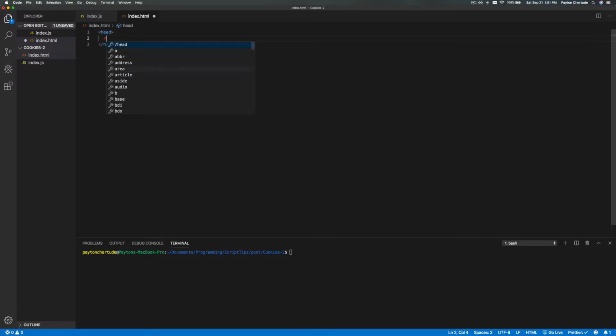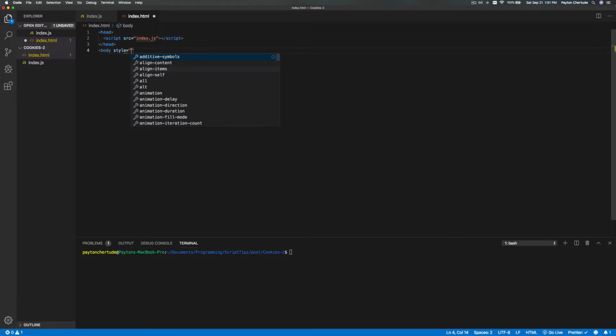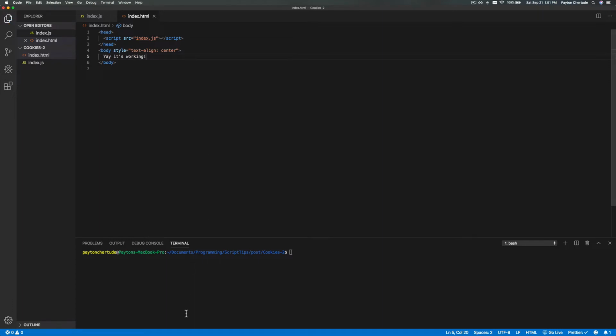And I'm going to first import the script. Source is index.js. And then I'm going to add a little bit of body here and set a style. We're going to do text align is center just to make it a little bit easier to read. And for now, I'm just going to add some dummy text. Yay, it's working. Cool.